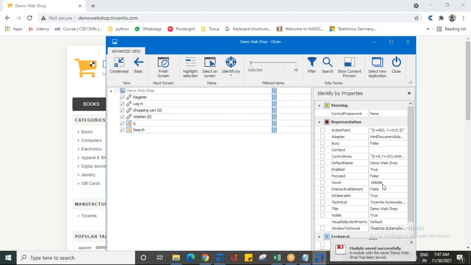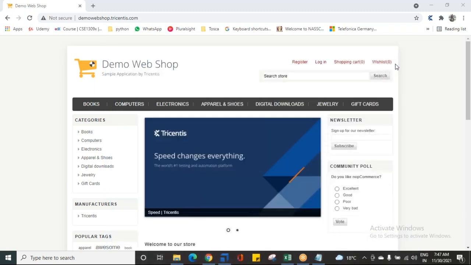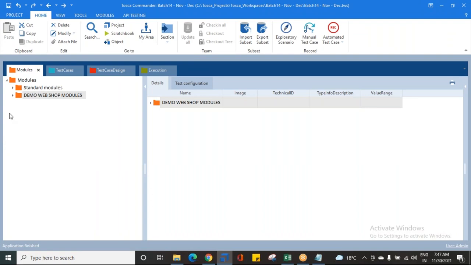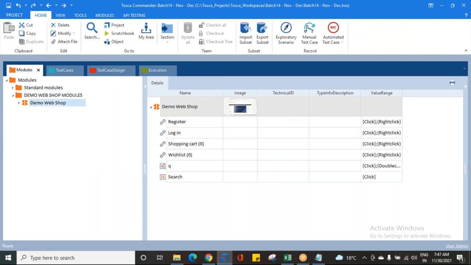So now we can just close. As I told you, you can close either from this close button or from this cross button. It is up to your convenience. I'm closing it from here. Now see what has happened. A module will be created in the application. Can you see? A new module has been created with the name Demo Web Shop.